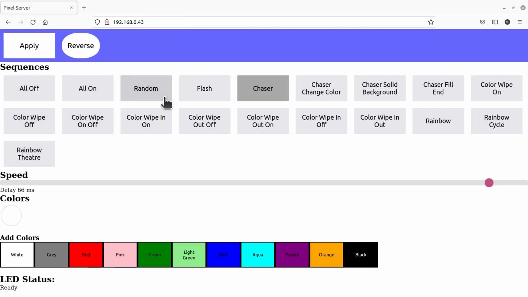The next section are the sequences. I'll come back to those later, but this is the main part of this video.